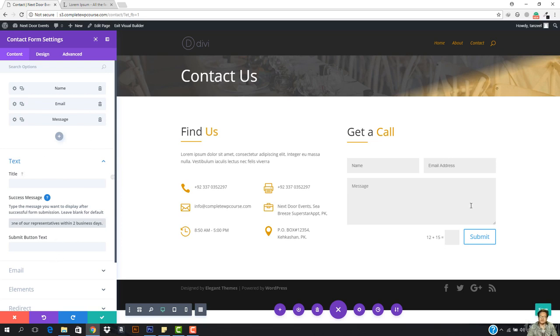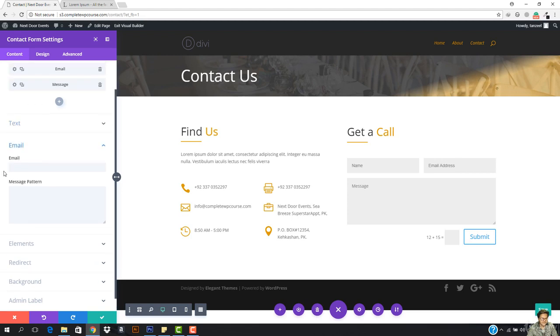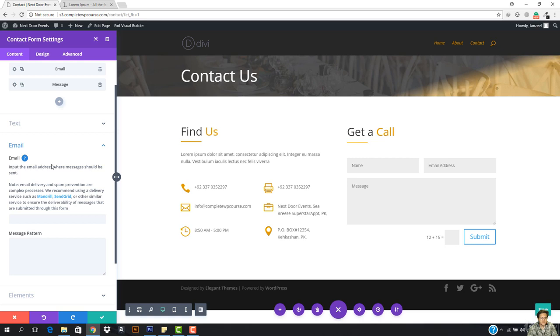Okay, and everything looks cool right here. We have the name, the email address, and the message as well. Okay, so here what we have to do is come here to the email itself, and here we have to enter the email. Input the email address where the message should be sent. Okay, so we have to enter that email where the message should be sent. So I'm going to enter my email address, that is going to be this one. Okay, and the message pattern.